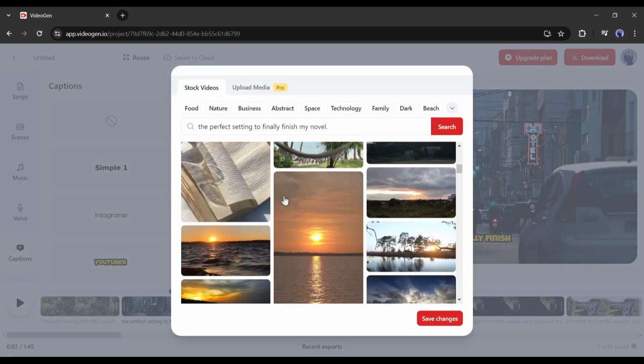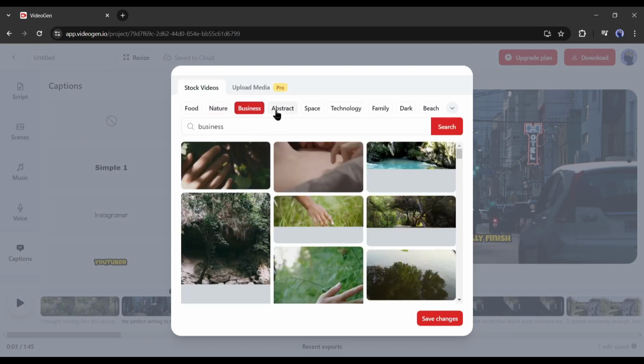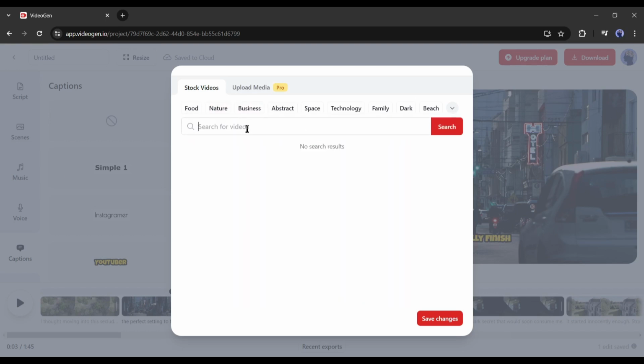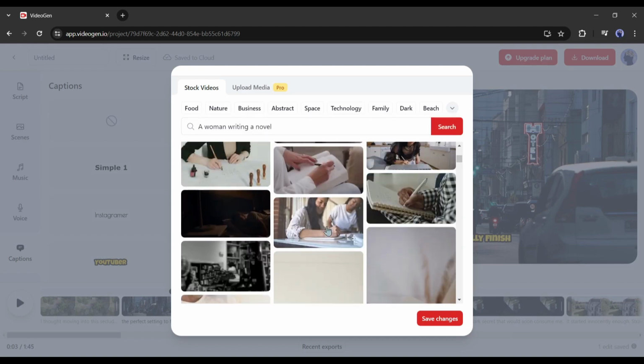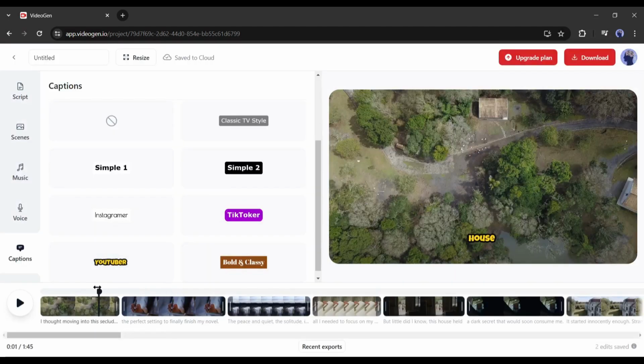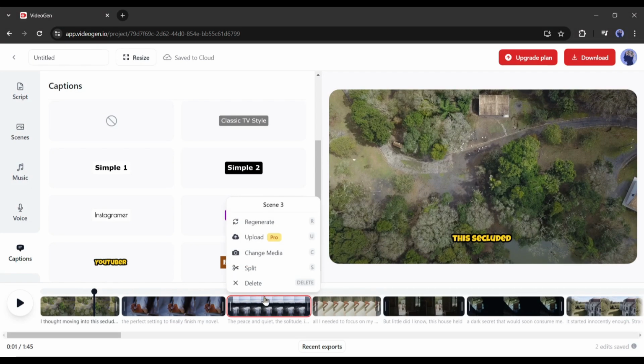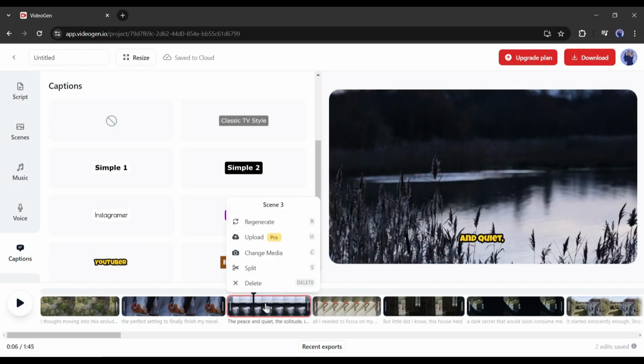Here you will find more than 3 million copyright-free stock videos. And most importantly, they are safe for commercial use. Search for your desired stock footage and then select the best one. You can split or delete the video clip too. In this way, review all of the video clips and customize them if needed.